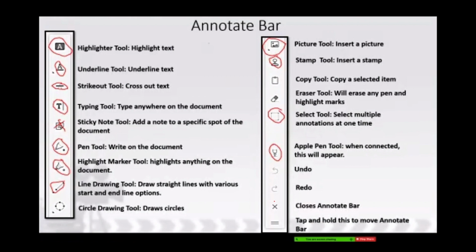So you'll come down to this menu to disconnect it if you want to just use your finger. And then you have your traditional undo and redo. The X here closes the bar. So again, that top annotate bar turns it on and off. You can also turn it off from here. And then you'll want to drag the bar using these little two lines down below. So that's all the tools that are available on the annotate bar.